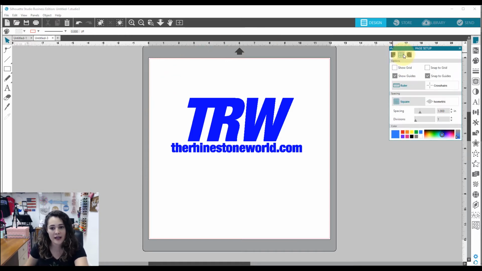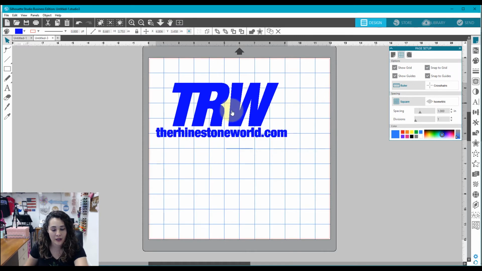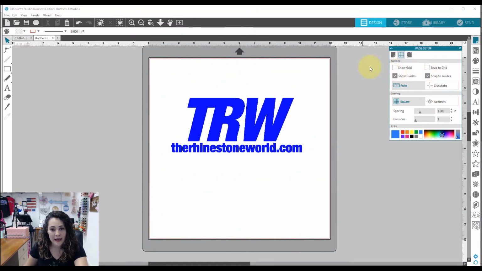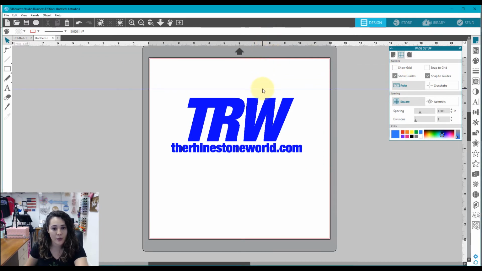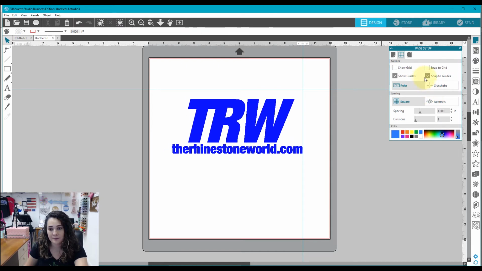The next part of page setup are your grid options, so you can show your grid. You can snap to grid, so that's if you have the grid, your designs will snap to a line on the grid. And then you also have show guides, and guides would be these right here. If you want to use a guide, you click in this ruler area and drag over, and these would be your guides. And then also snap to guides, same as snap to grid, your design will snap onto that guide that you make there.